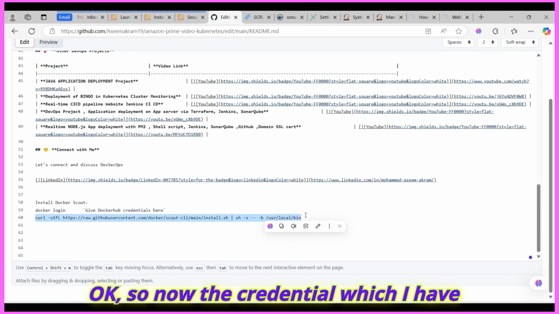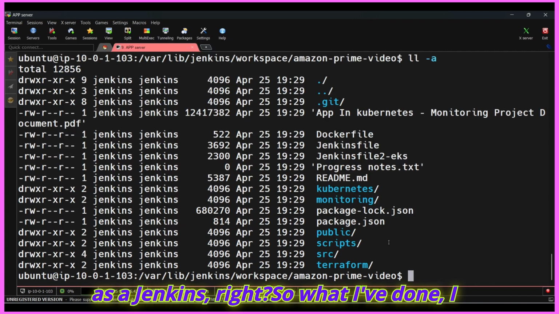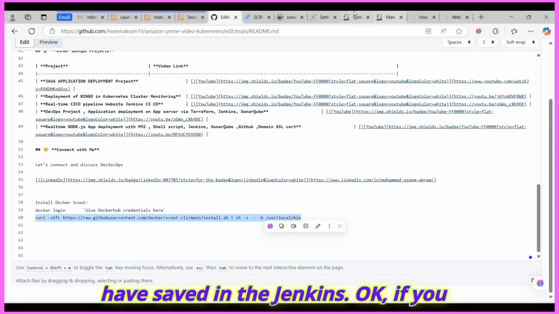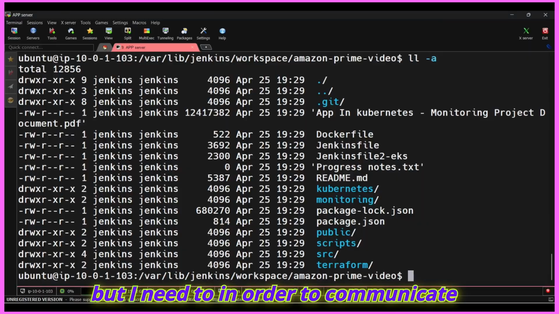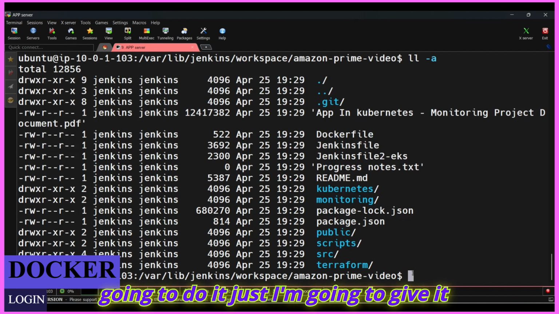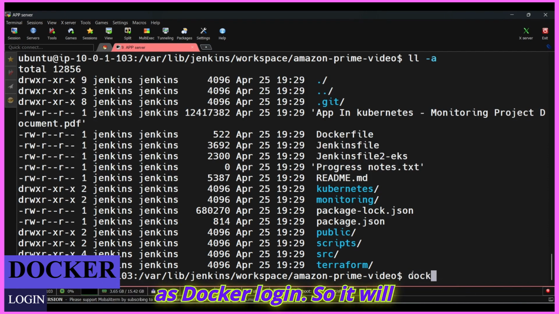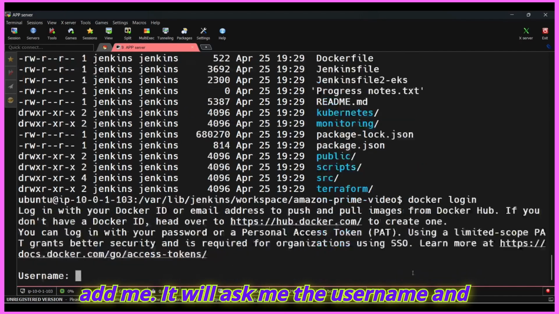Okay. So now, the credential which I have added, a Docker credential, as a Jenkins credential, right? So what I've done, I have saved it in Jenkins. If you remember, I have saved it over here in Jenkins, but in order to communicate with the Ubuntu user, right? What I'm going to do is just give it as docker login.